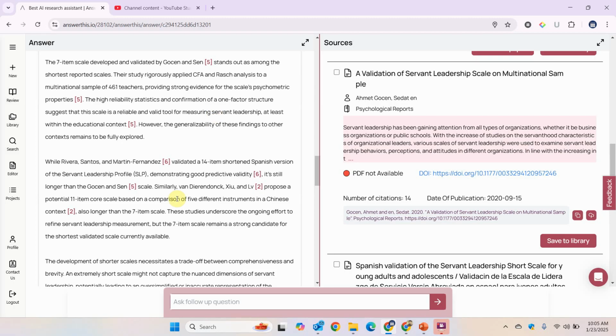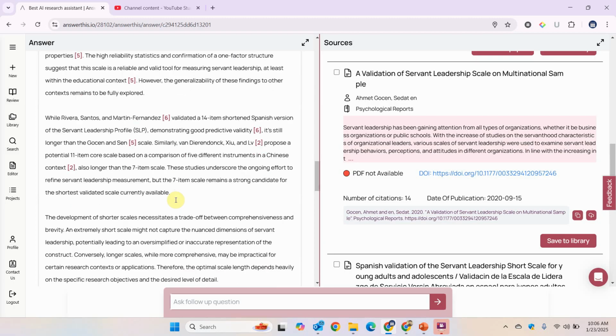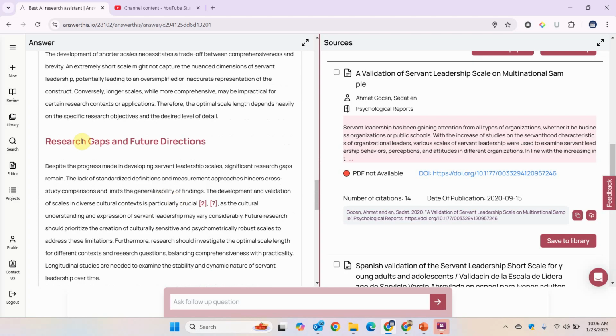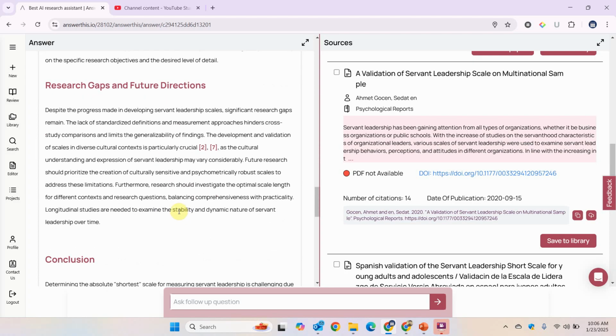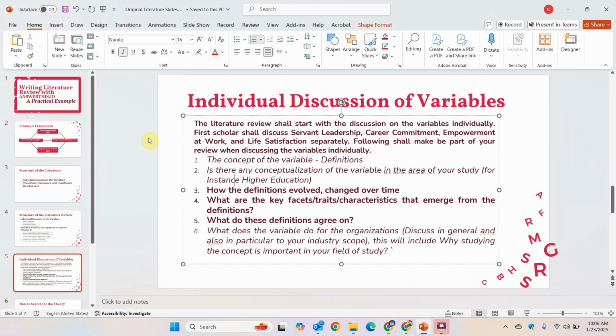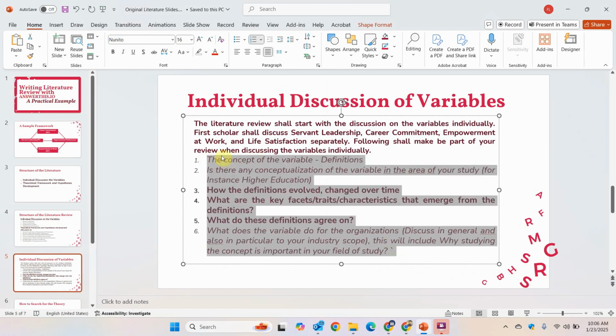Now normally we are looking for scales, so this can be a very useful way to find the scales, and there are gaps as well. If you want to develop your own scale, why not use these gaps? Now moving on, this is how you do the individual discussion on variables, and you can ask these questions as well. Now all these prompts will be available in the description.